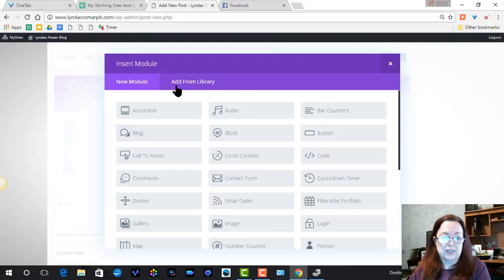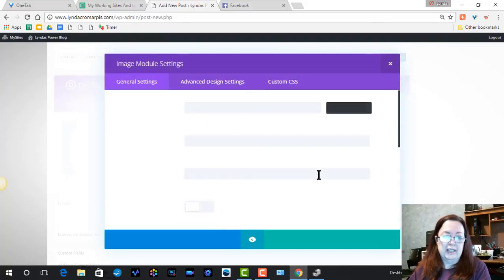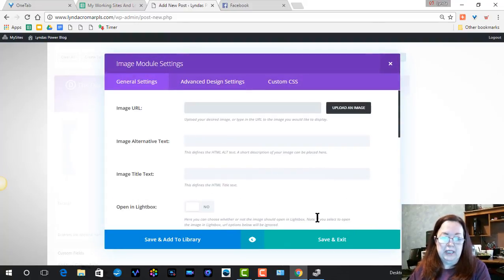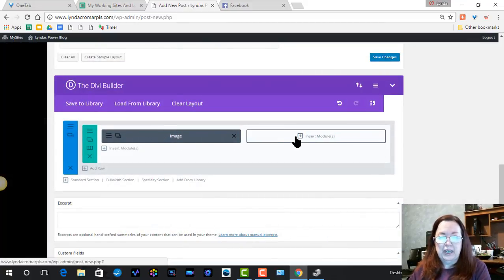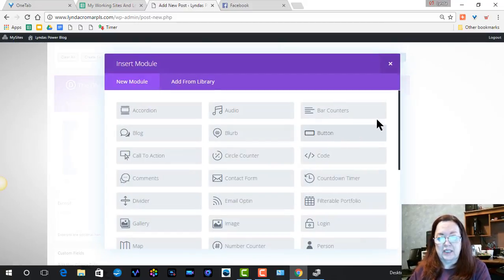Then you can insert into these sections anything you want. We've got a choice of several different things that you can put in there. But we talked about image, so we're going to go ahead and add image. I'm not going to put any image in there at the moment. I'm just going to show you what it looks like. It's going to look like this. And then I'm going to put text on the other side.